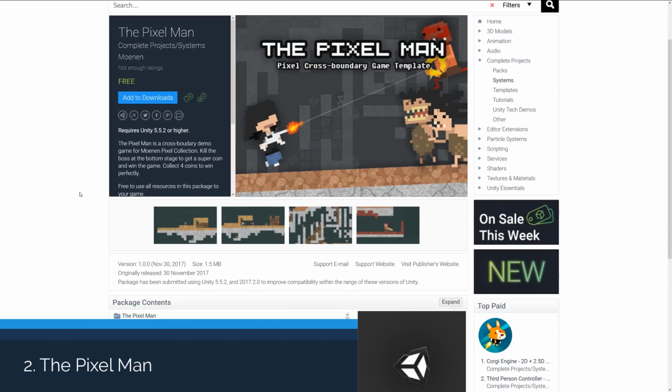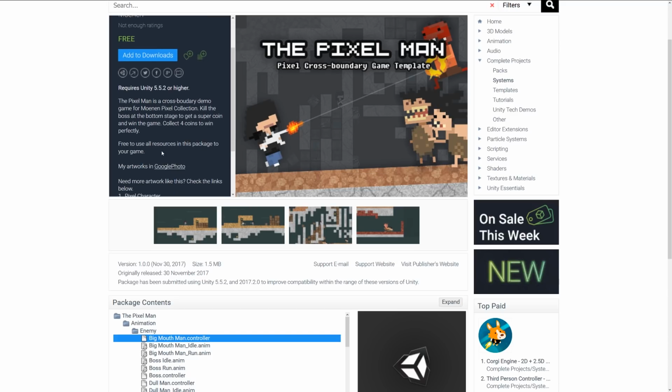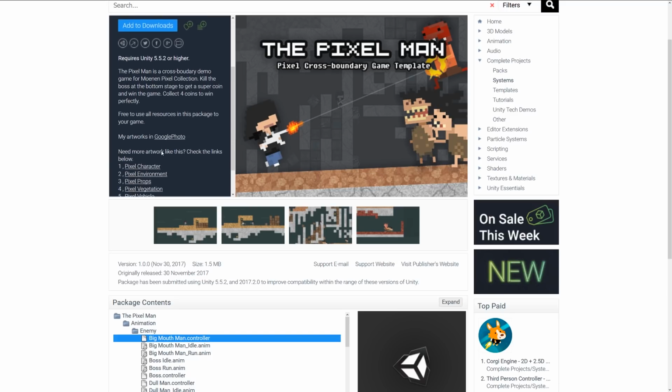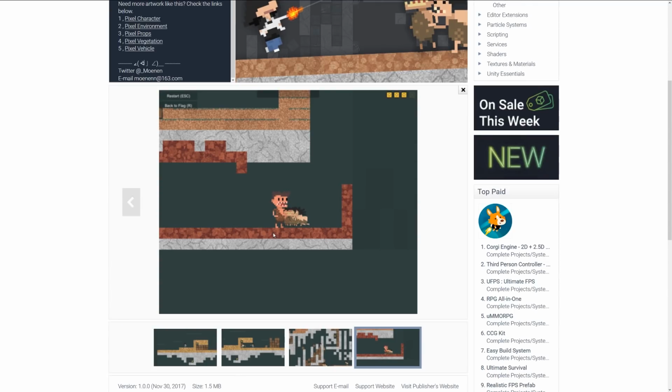And number 2 is the Pixel Man, a cross demo for a pixel art collection where you can kill a boss at the end of the stage and win a super coin to win the game. You collect 4 coins to actually win, and it includes all free to use resources in the package. You can see the little basic scenario here with the character, the basic layout and the things that you can do within the scene.